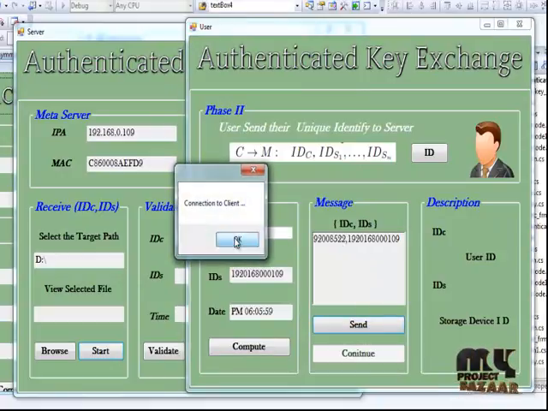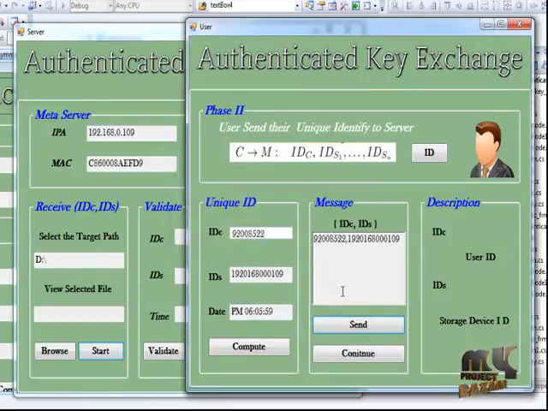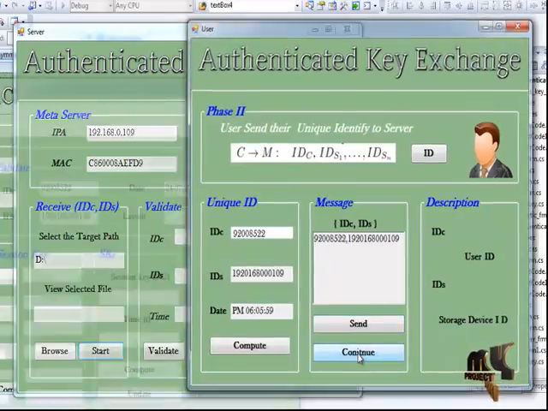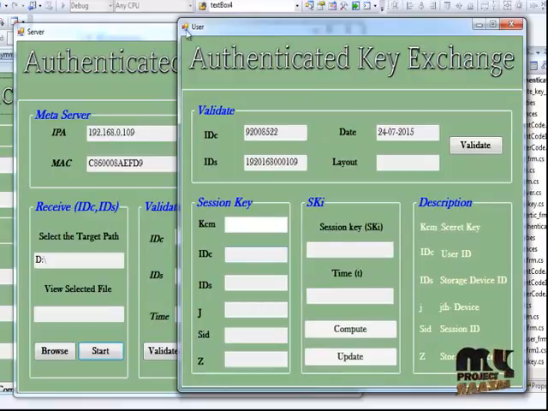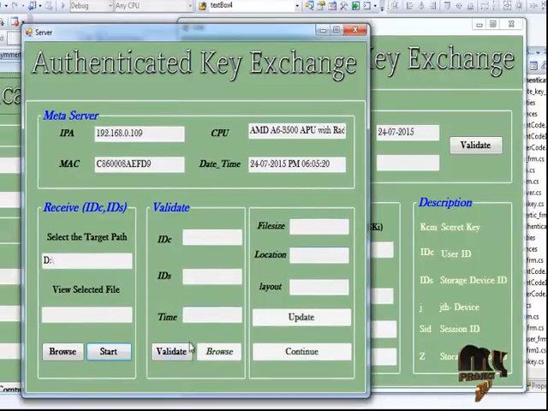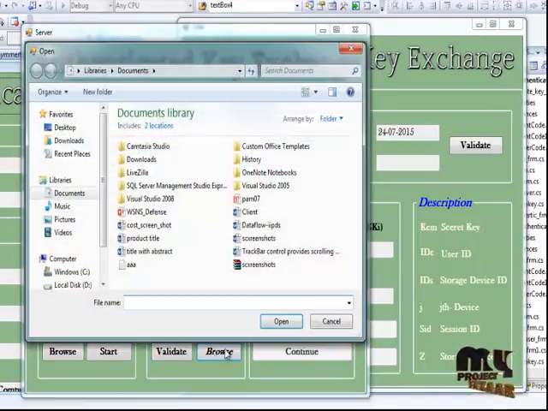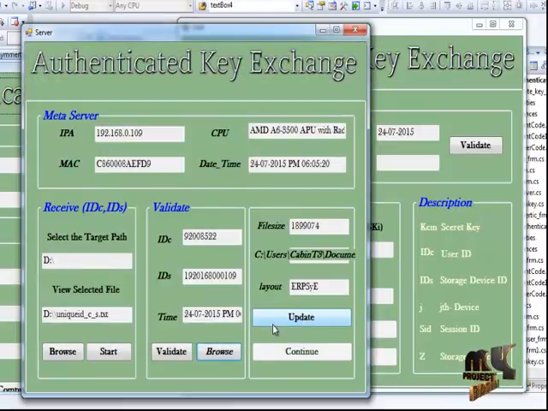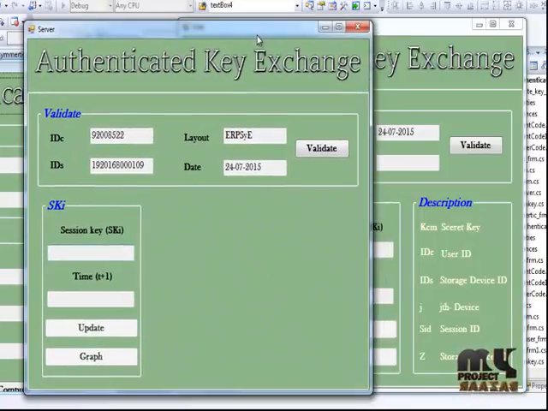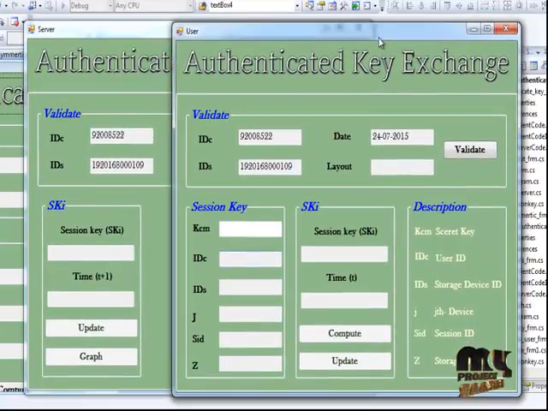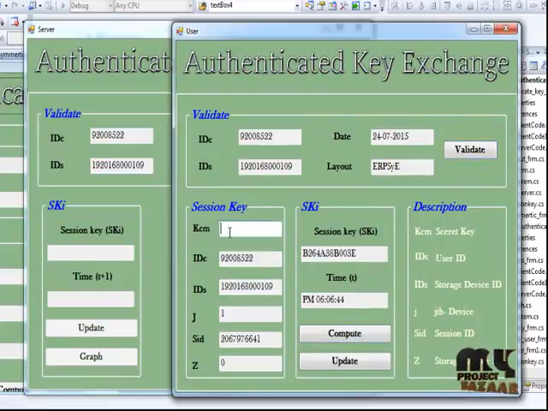These are sent to the particular storage devices. The storage device retrieves its keys, validates that the key is valid, and browses the file to send to the user. Then check the time. If the session key is generated and validated within a particular time, then in that time the user can retrieve the files, otherwise the file is expired.